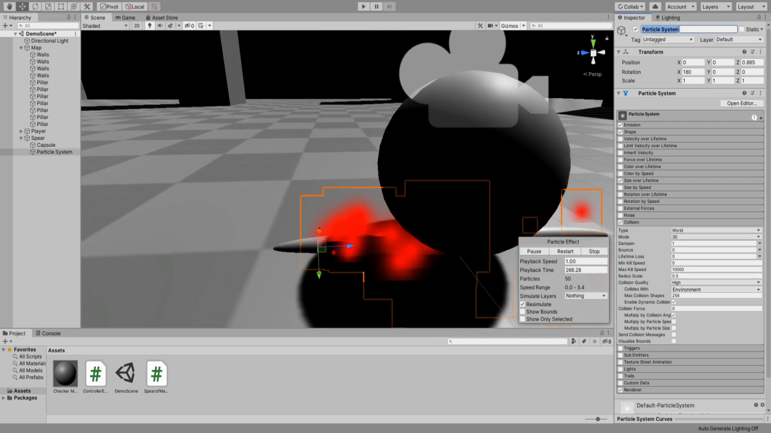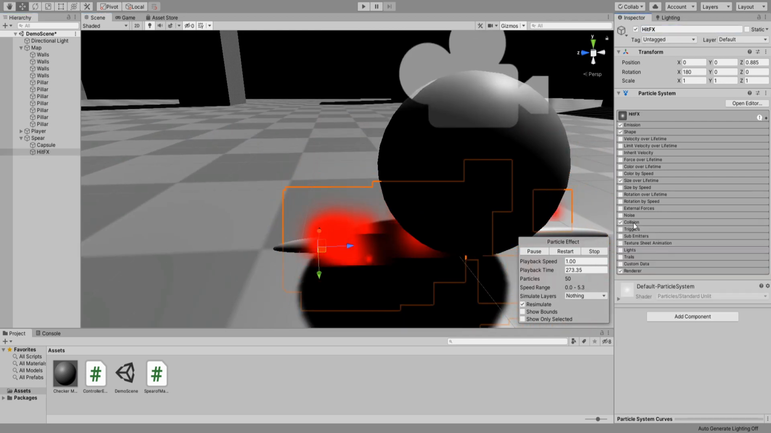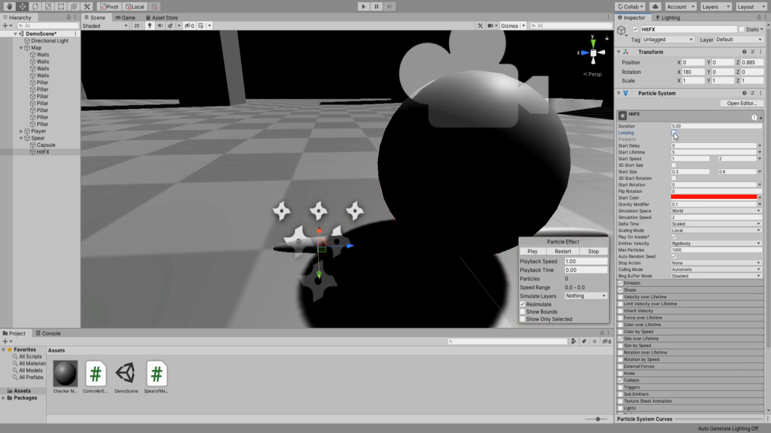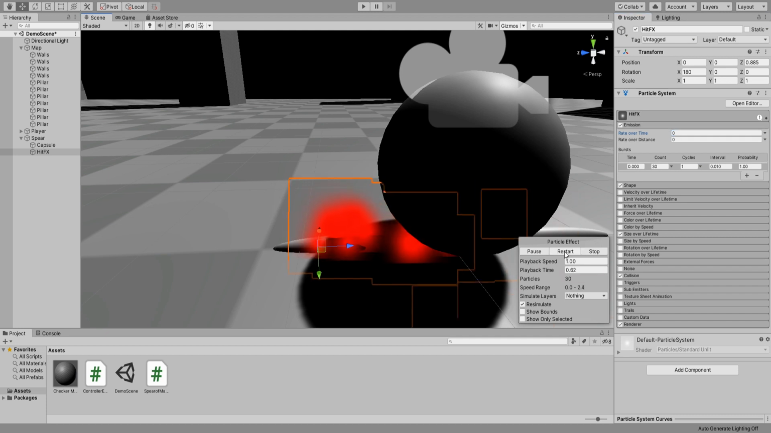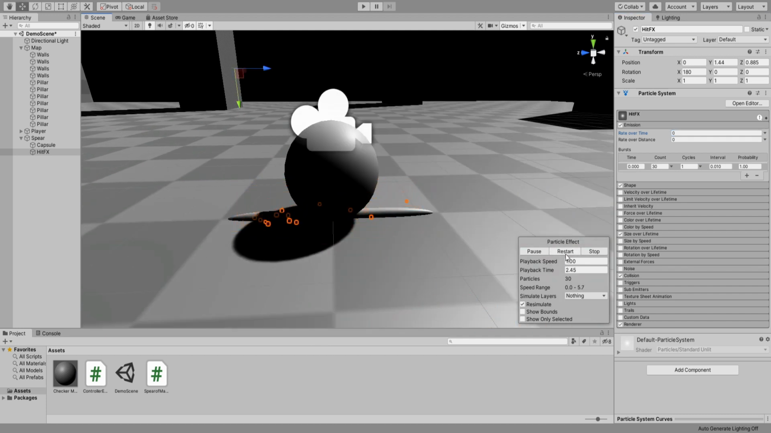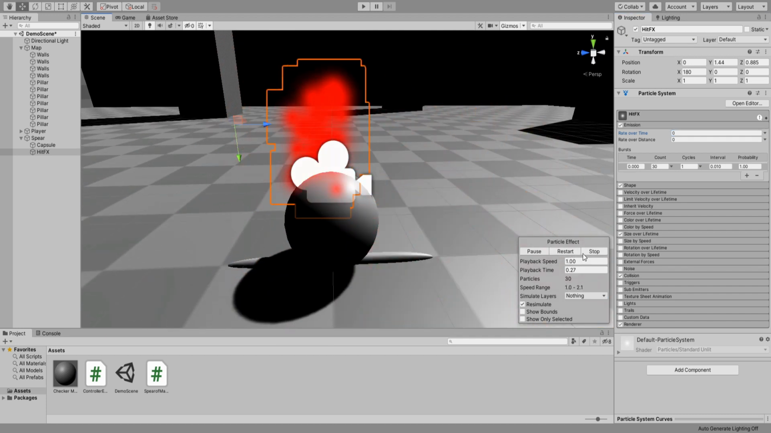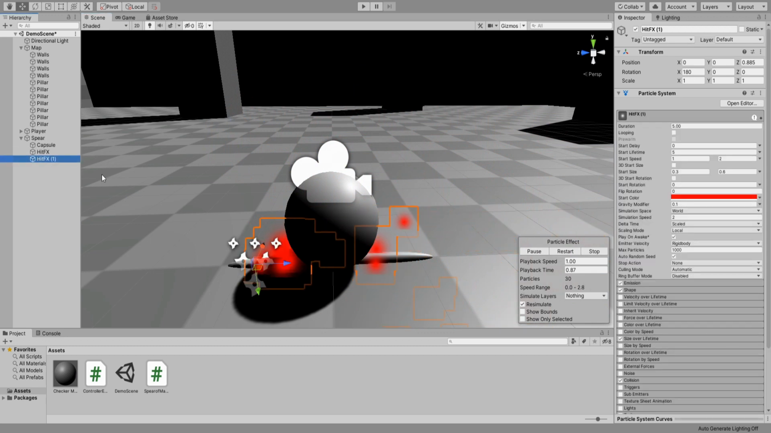Rename this particle system to heat effects. Uncheck looping and under emission settings, set the rate over time to 0 and enable a burst of 30 particles. Cool. Duplicate this particle system and rename it to impact effects.